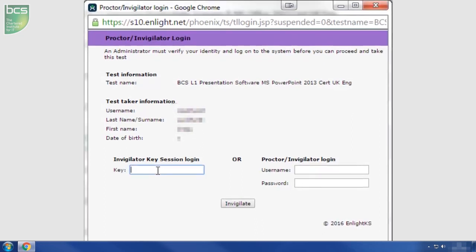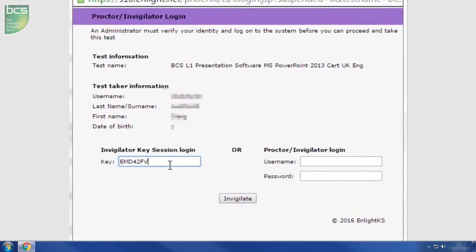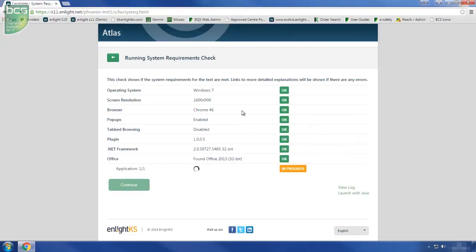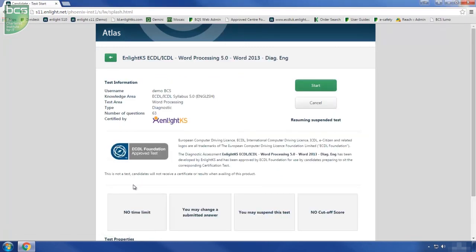Upon sitting an exam, they will be asked to enter the Invigilator key. You can also allow the student access by logging in with your Invigilator username and password, but really you should just be using a key to allow access. You are then taken to a Requirements check screen. Let this run and then click Continue.